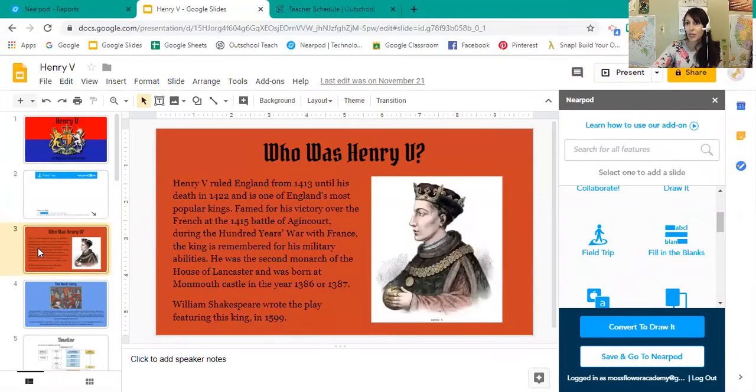Again, this is a traditional slide where I was able to move the picture around just like I would in Google Slides.